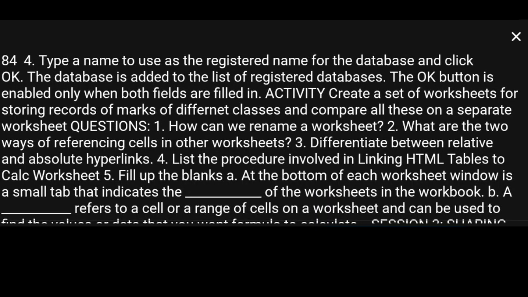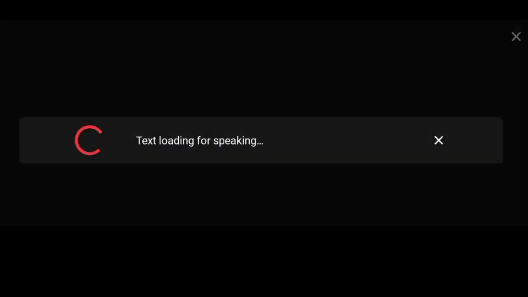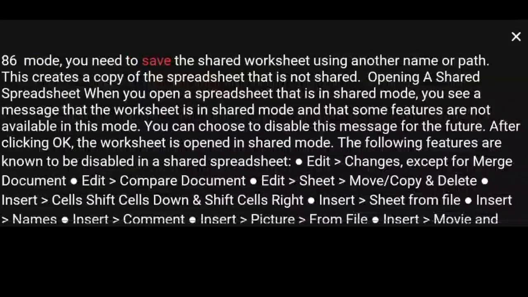Sometimes, however, it is necessary to have multiple people working on a file at the same time. This can be to either speed up data entry or simply make things easier for collaboration purposes. You need to save the shared worksheet using another name or path. This creates a copy of the spreadsheet that is not shared.